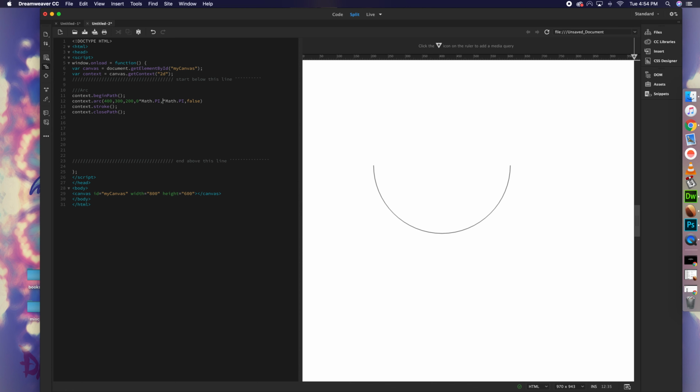We're going to go back to 2, so we have a full circle here. And then you can say false or you can say true. Now, let's just go back to 1 for a second. So where we're at right now is that we have the word false here, and what this reference is, it answers the question, are we drawing counterclockwise? Now what does that mean?